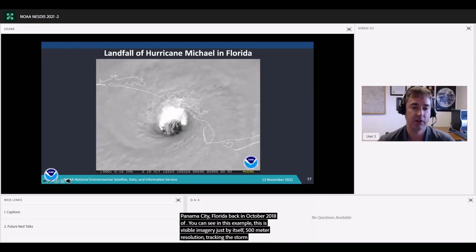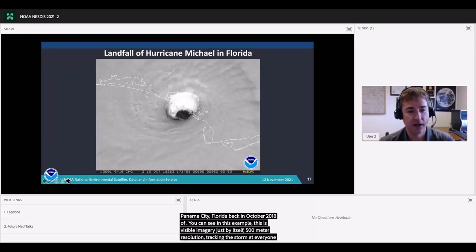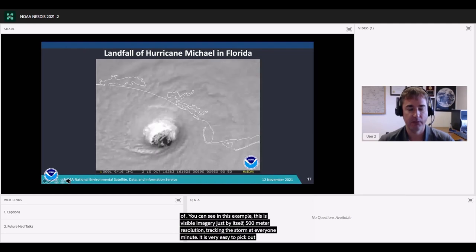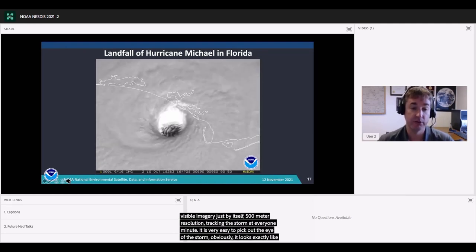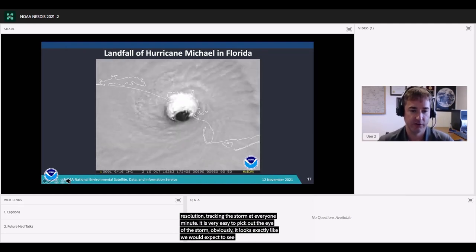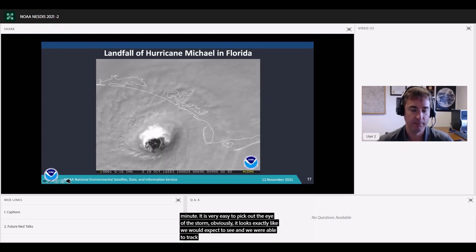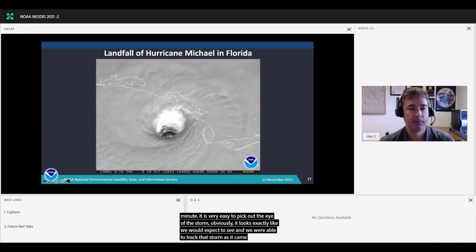Obviously, it looks exactly like we'd expect it to see. And we were able to track that storm as it came and made landfall. It was extremely destructive, of course, for those areas that it affected in Florida. Next slide.